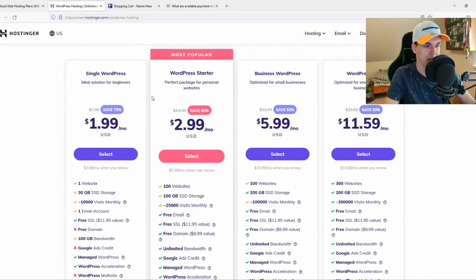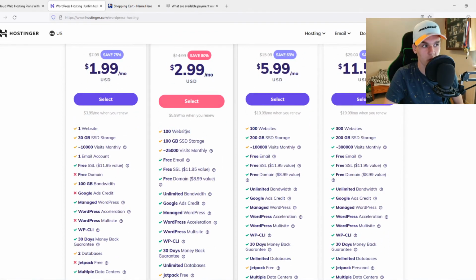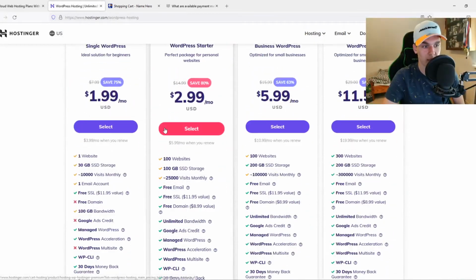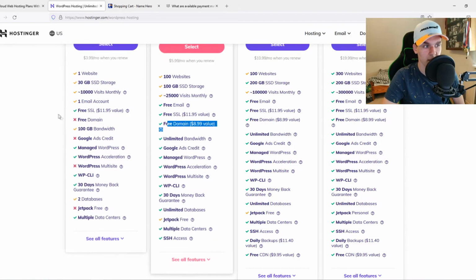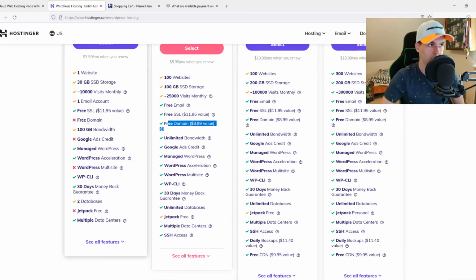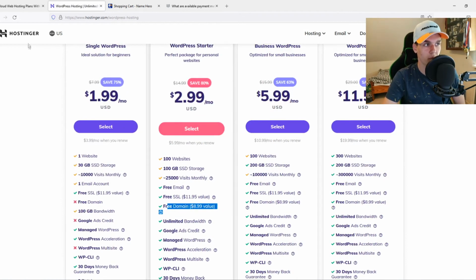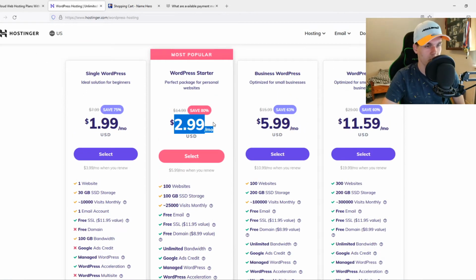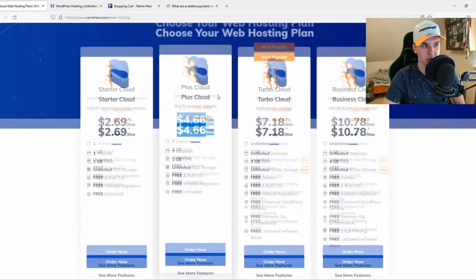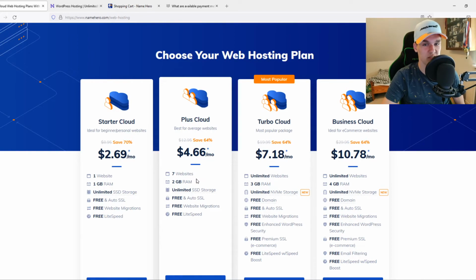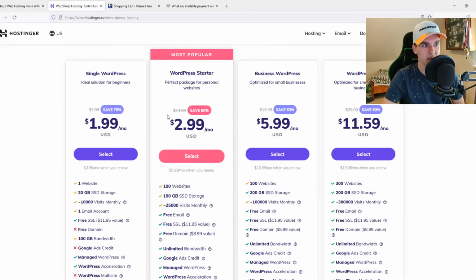So let's skip that. If we go to the WordPress starter pack here, which is a little bit more expensive, you can see you can create up to 100 websites on one hosting plan, which is a lot, which is great. Free email, free SSL, a free domain, which is not included here, which is really, really nice. And if you pay for Hostinger, definitely go for this one. I really, really recommend this one. And on Namehero, you can go for this one as well, but you can only create 7 websites. It's just a little bit more limited than this one.